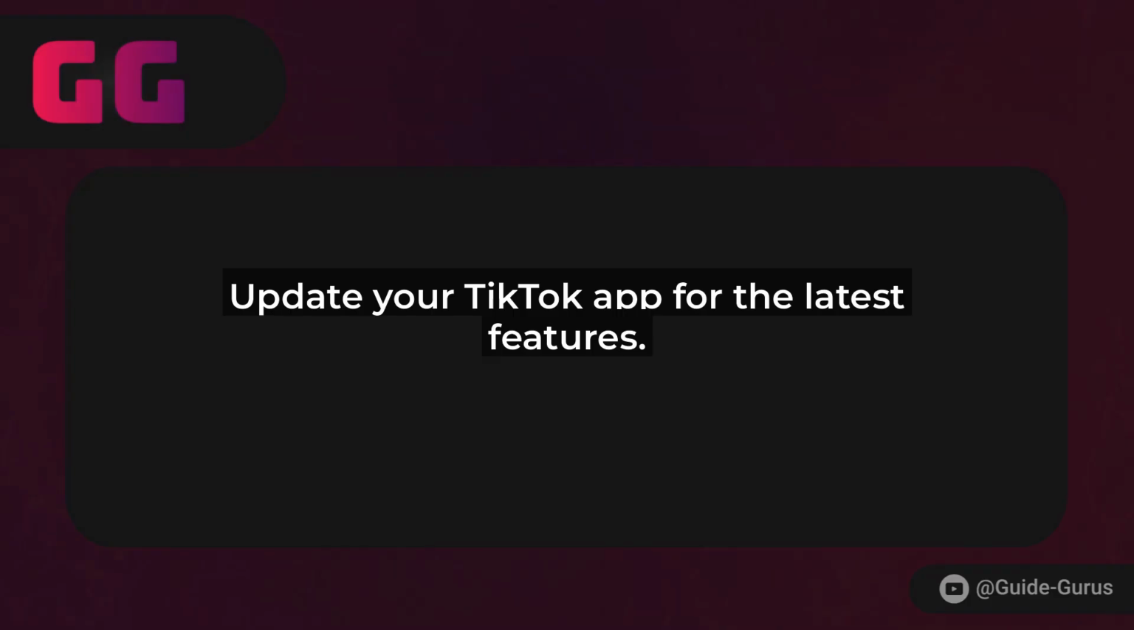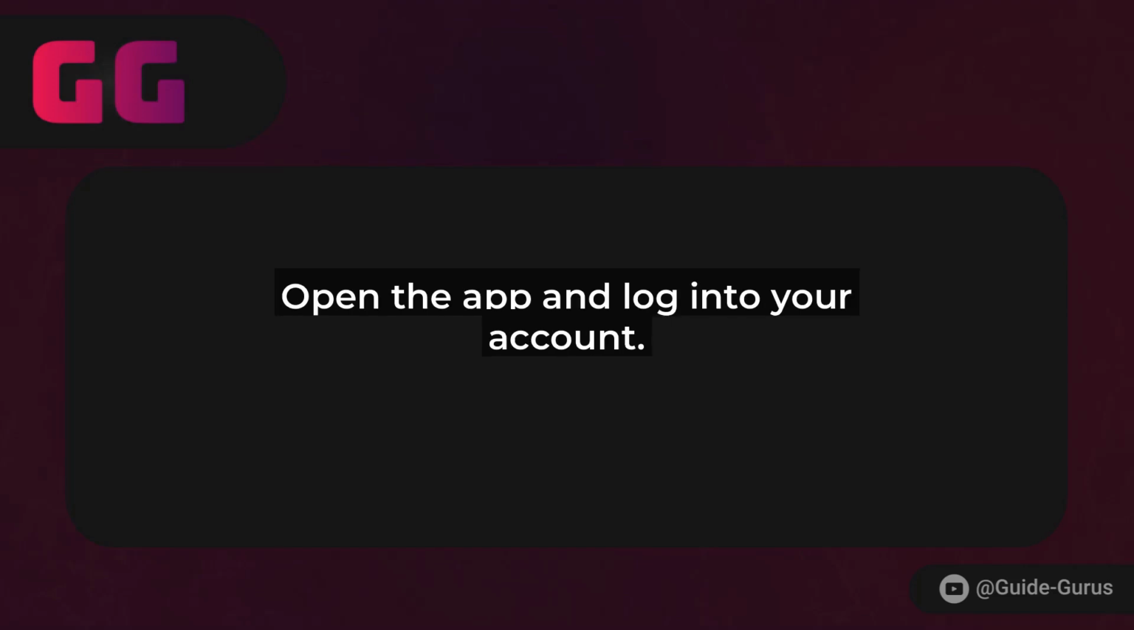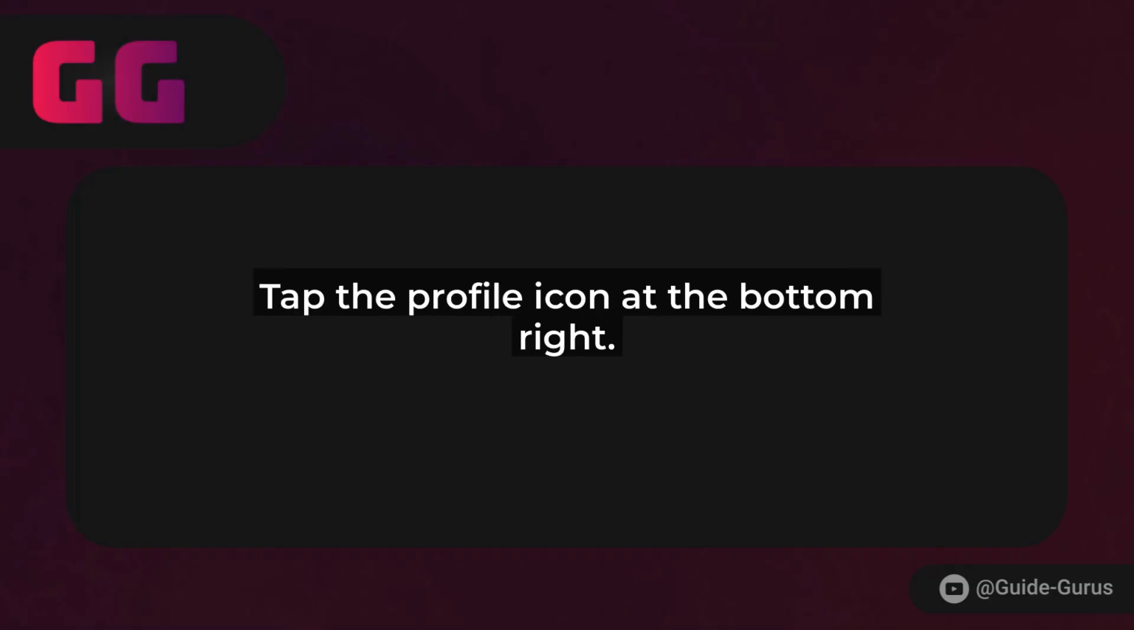First things first, make sure you have the latest version of the TikTok app installed on your phone. It's always a good idea to update for the newest features and security. Once you're all set, open the app and log in to your account. Now, head over to your profile by tapping the person icon at the bottom right corner of the screen. That's your hub for all things personal on TikTok.